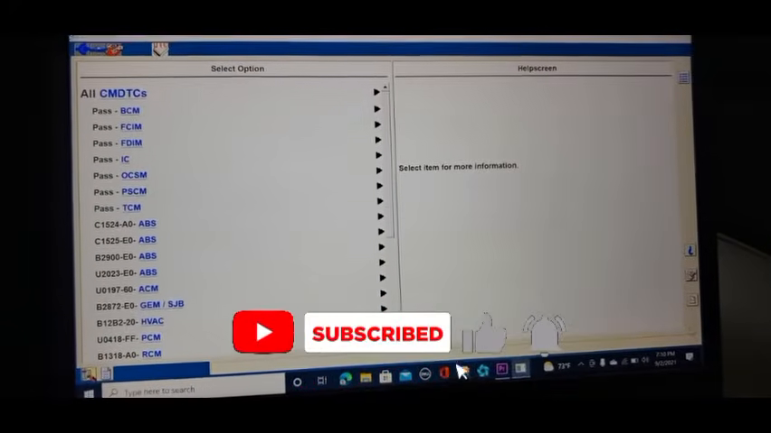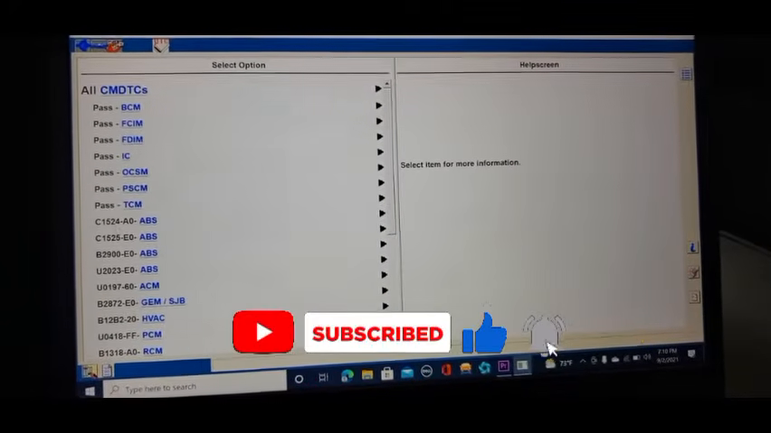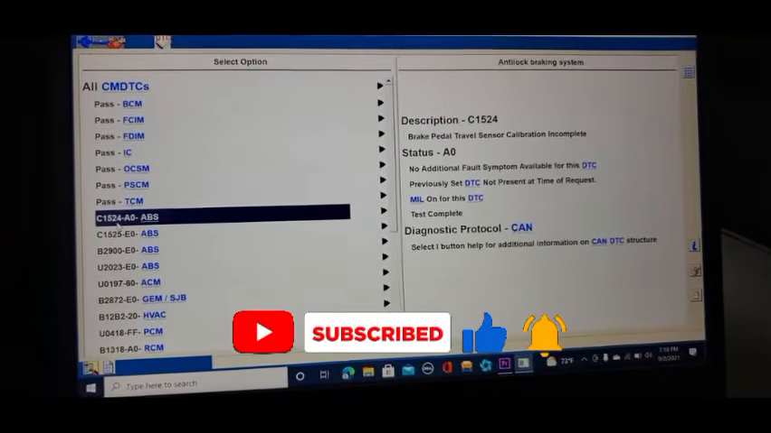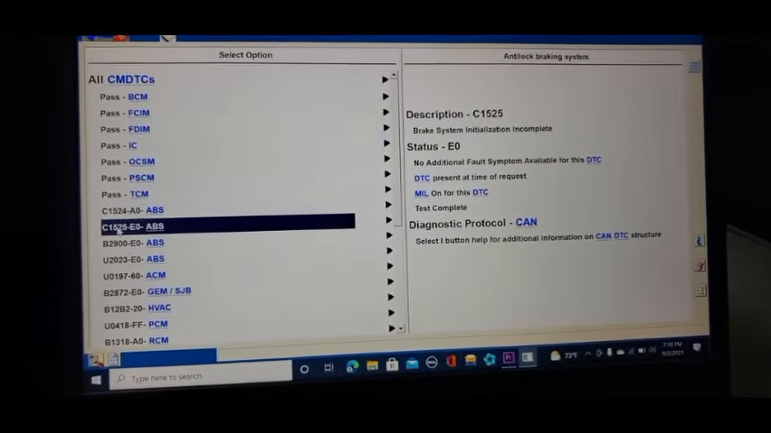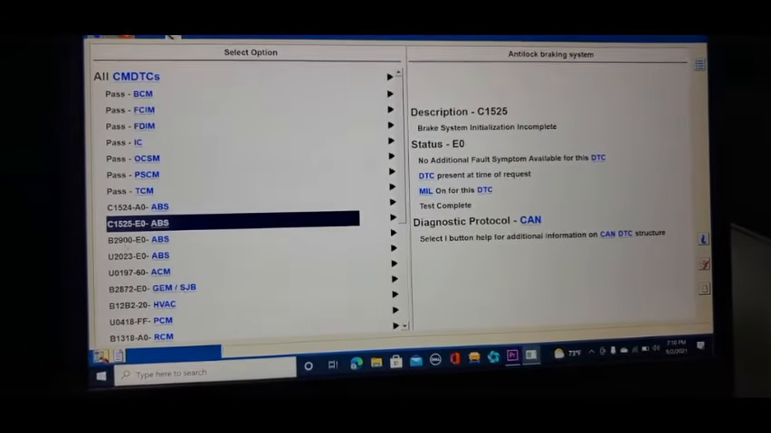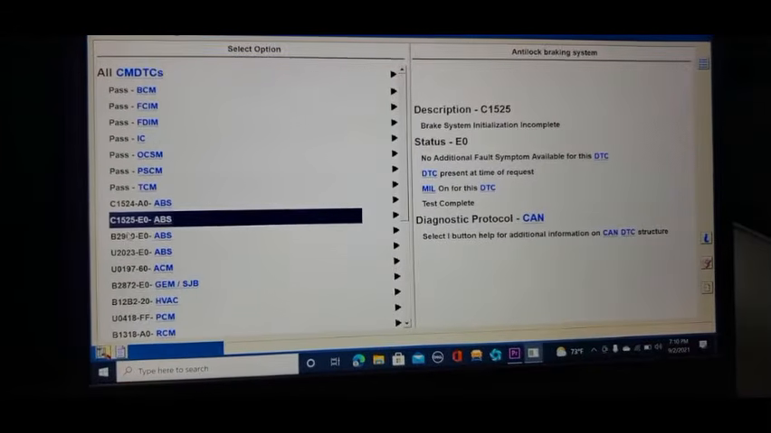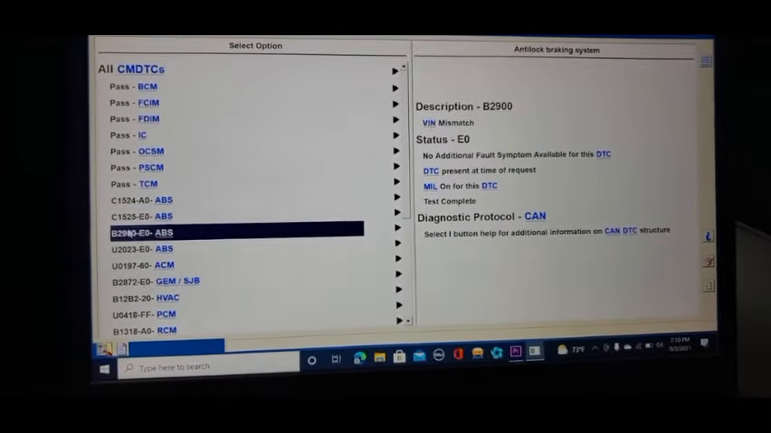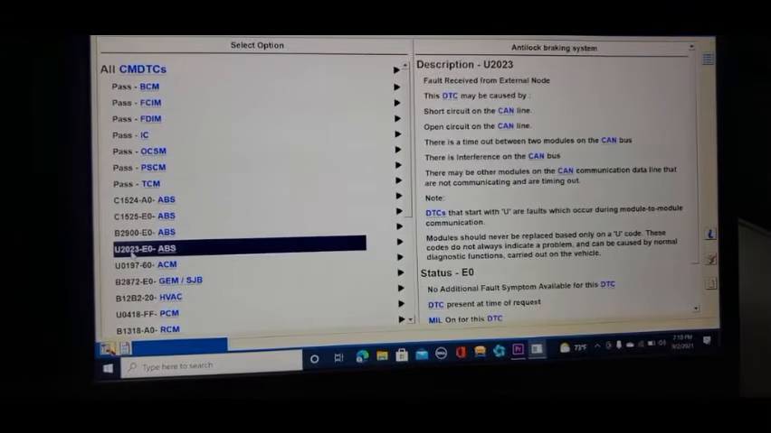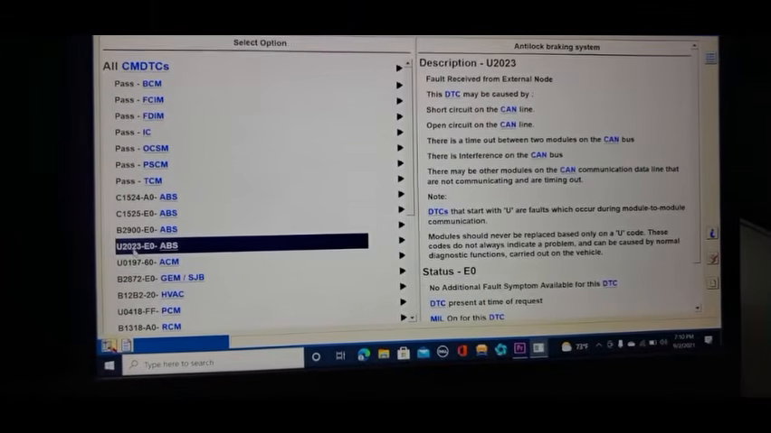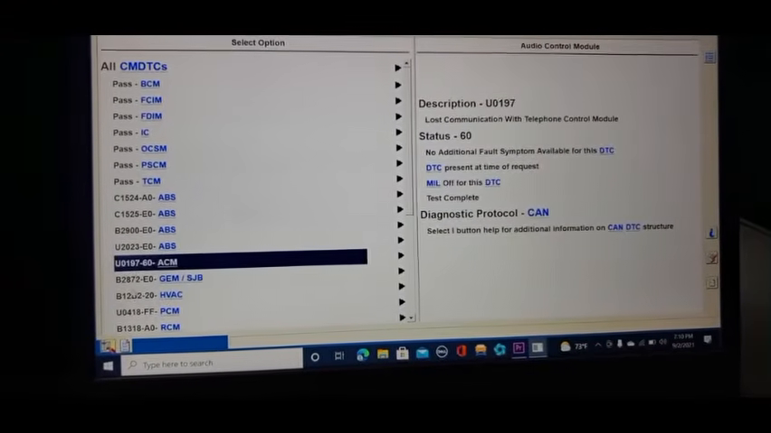Now if you see here, these are the codes. You see you have 3 codes. Brake pedal travel sensor calibration incomplete. Brake system initialization incomplete, which is going to include bleeding and all this. And then VIN mismatch. And then this is like a fault received from the external node. And then we have all this kind of stuff.